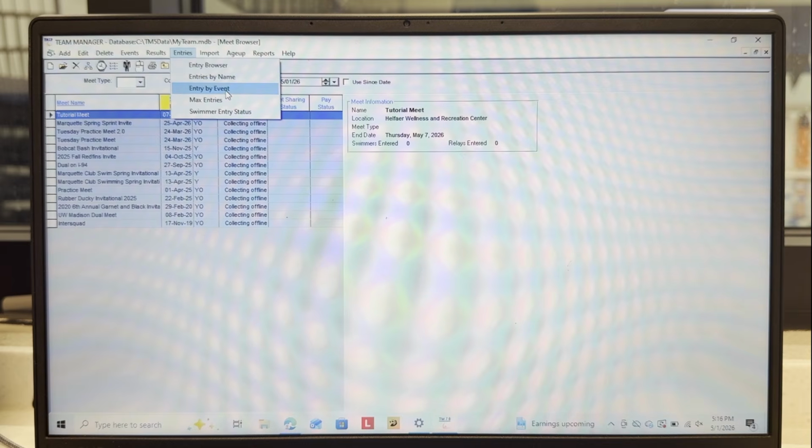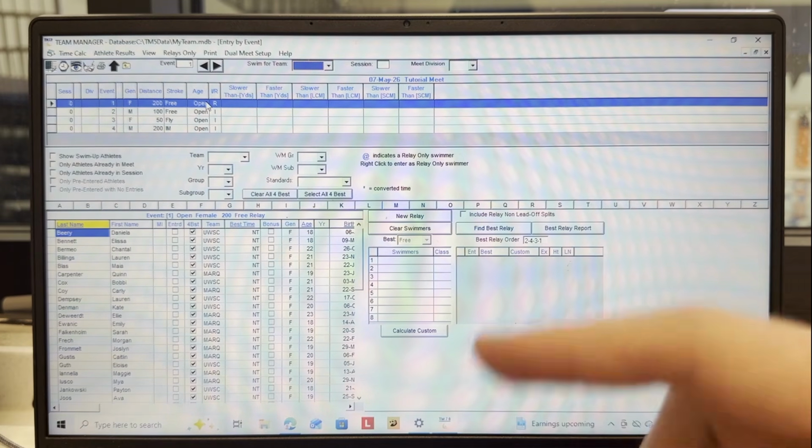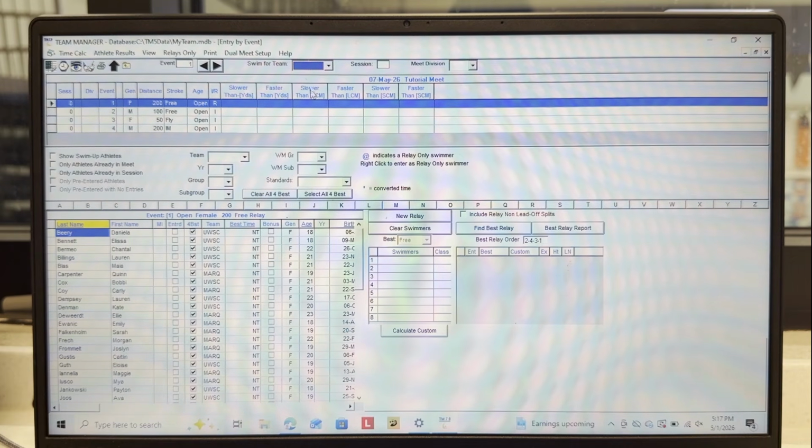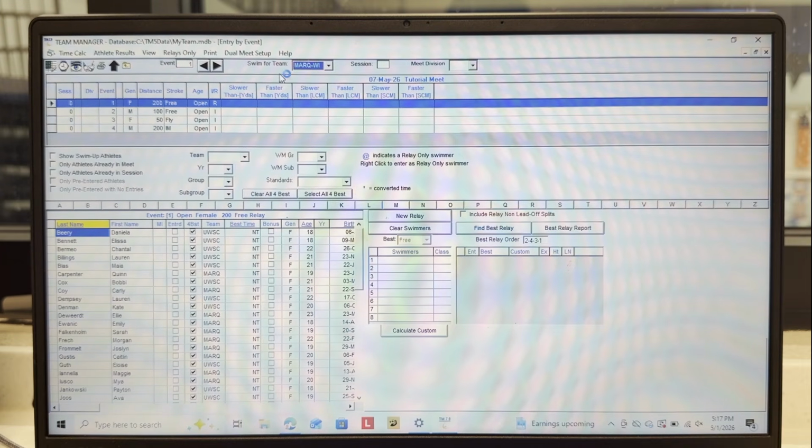Let's go to entry. We'll go to entry by event just so you can see what it looks like. And so top here, you have your events, 1, 2, 3, 4. Obviously, if you have more, it's gonna be able to scroll down. But first thing you're gonna do is, most likely, you're entering your events for your team. So it's the big red line around the box. You're swimming for a team, and you're gonna choose the team you're swimming for. Marquette for my team.